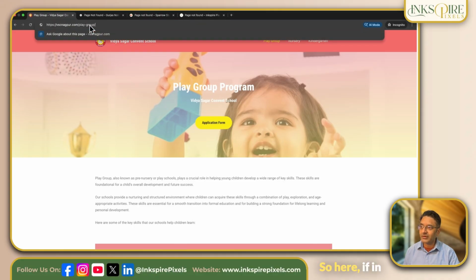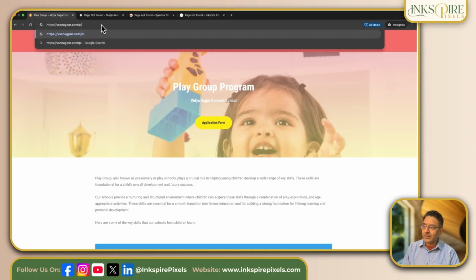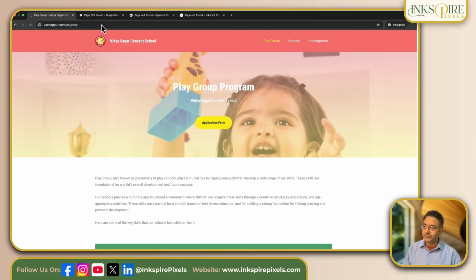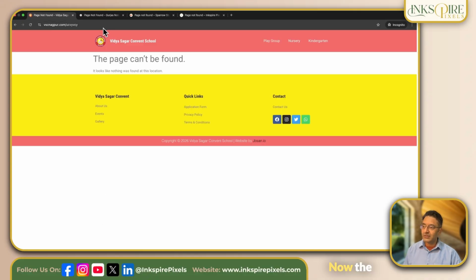So here, if in front of the website's URL, I enter some random digits or characters and click enter. Now, the website is simply saying the page cannot be found. But this doesn't look good and doesn't look professional. So typically what we do is that we create a 404 page template for your website.